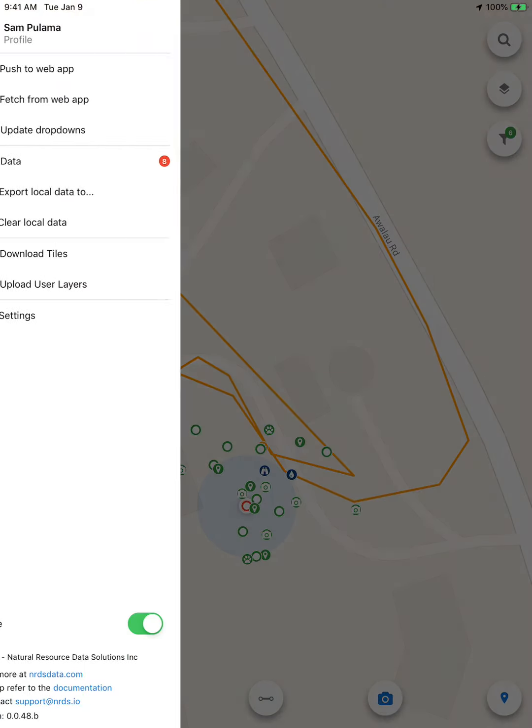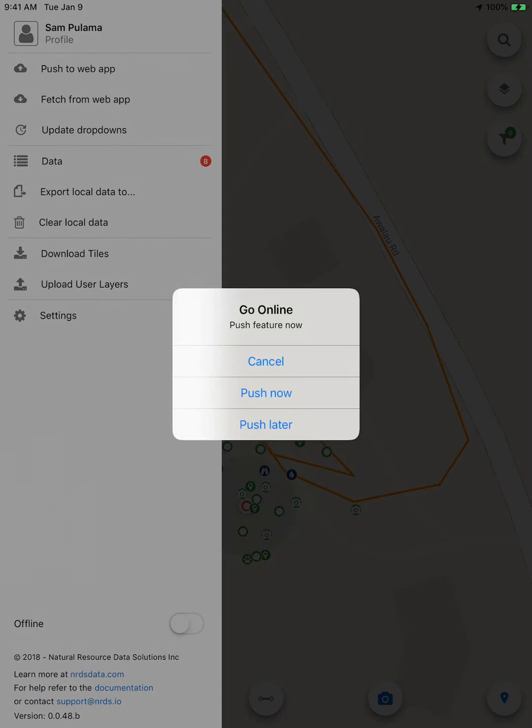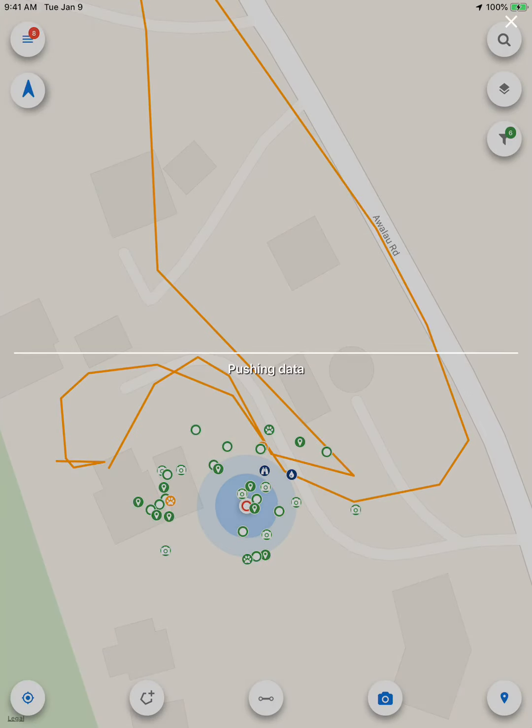So now once I get back to the office, I'm going to change back to online mode, and then I'm going to push my data. And pushing your data syncs it back to the server.